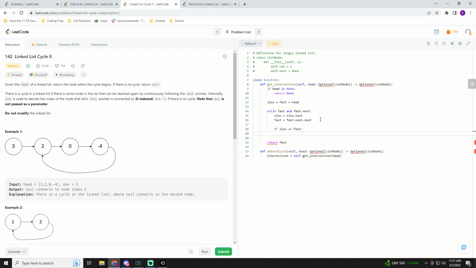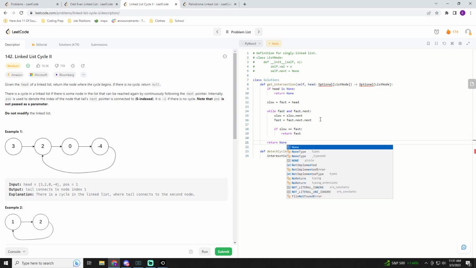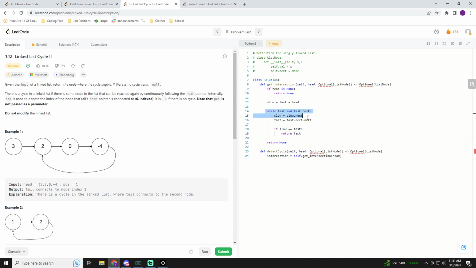If slow equals fast, then we return fast. Okay, sorry about this little typo. At the end, we return none because when the loop breaks, sorry for the confusion, right? When the loop breaks, that means that there is no cycle, right? If fast.next points to none, there is no cycle, right? It's a linked list without a loop.